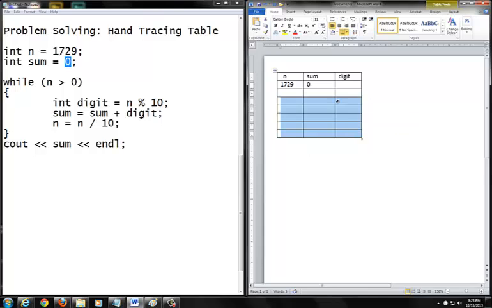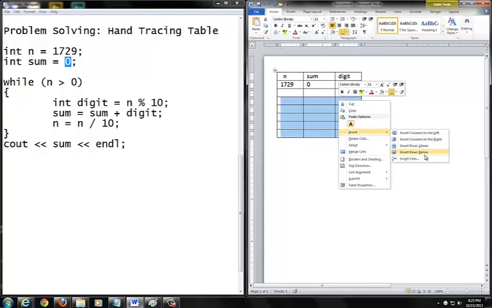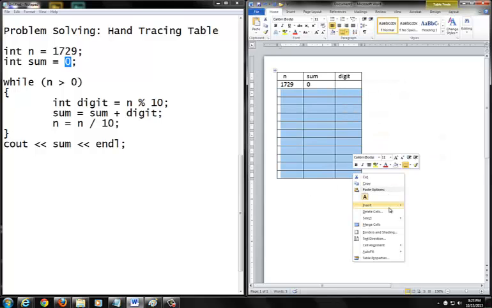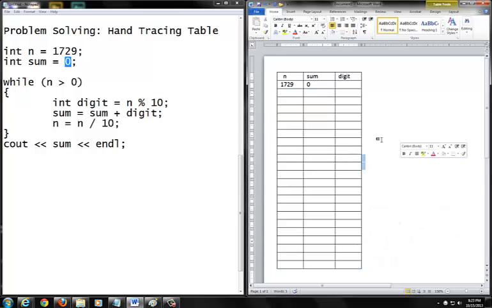So I'm just going to insert a few more rows at the bottom of this, so we have a few more spaces and some room so you can see. So 1729 greater than 0, this is true, correct? What is 1729 mod 10? Remember, mod is a remainder. It's 9, correct? Because if you divide 1729, 1720 will give you an even division with a remainder of 0, and the remainder is 9, correct?